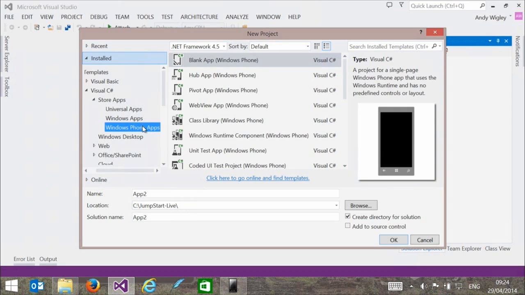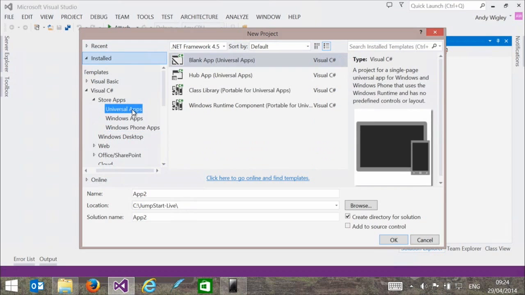Now, none of these are dead ends, because if you build a Windows Phone app, you can right-click on it and say add Windows to this solution as well. But I'm going to build a universal app straight away. It's worth mentioning before I move on that this Store Apps category is repeated for Visual Basic, Visual C++, and JavaScript. So all the different flavors have the same kind of new project templates in them.